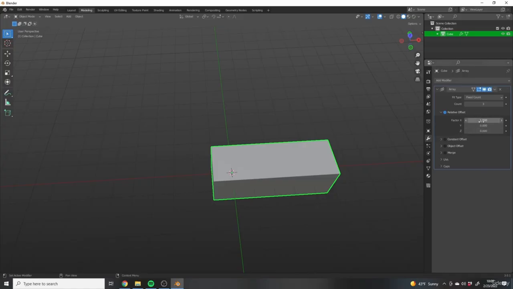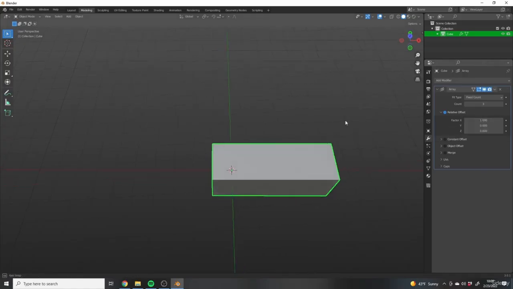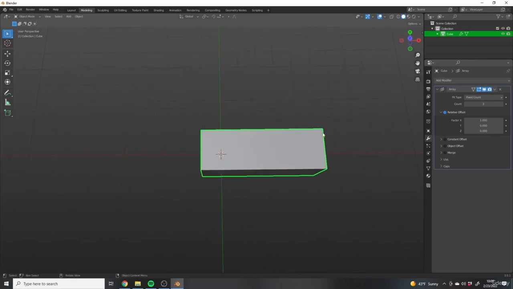And under here where it says factor x of 1, a 1 in this field is saying that every duplicate we make in this array is going to be offset by exactly 1 of the original object in the positive x direction. We can see what this means by clicking the increase arrow in the factor x field.